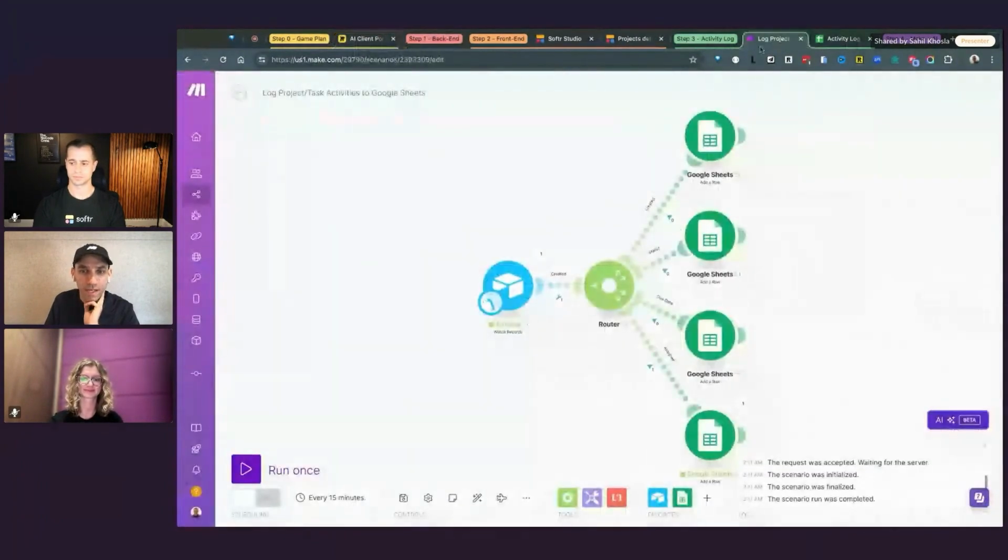In Make, I have a scenario. It's a pretty basic scenario, although to get to it, there's a couple of formulas that I have to use in Airtable to work exactly the way I want it. What's happening here is it's watching the Airtable records and pulls them in as they get updated. It runs every 15 minutes. So my watcher takes a break and then comes back every 15 minutes to check if anything changed, because clearly activity is not happening so frequently that it has to run every second.